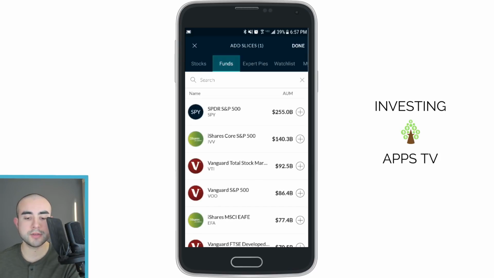And next over is Funds. Like I said, guys, on the Funds page, you can find many diversified ETFs, such as the Spider S&P 500 ETF. This is based on the S&P 500 index, which is basically focused on 500 of the largest companies in the United States.